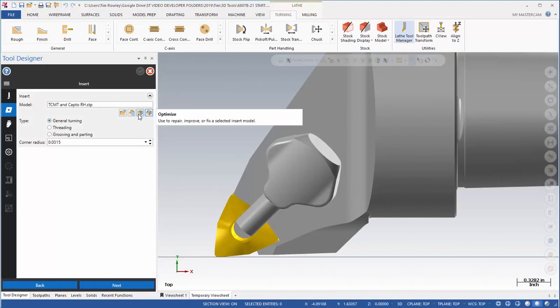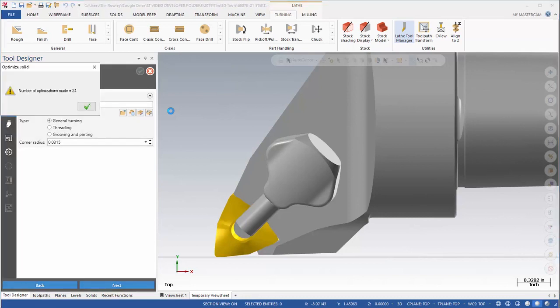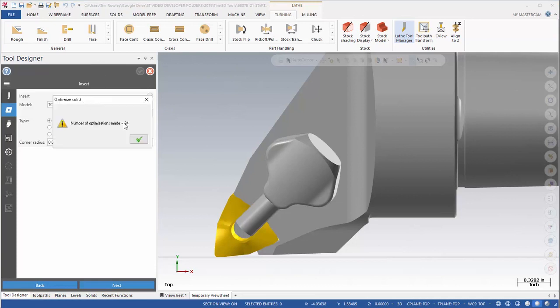All right, then the second option here is optimize. So after cleaning it up for small faces or small edges, we're going to hit optimize. And optimize will then clean up any other potential errors within that step model. It takes a minute to process. It comes back with optimizations made 24. So it made 24 optimizations to the model.